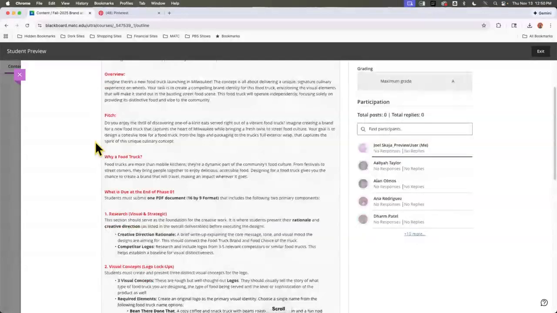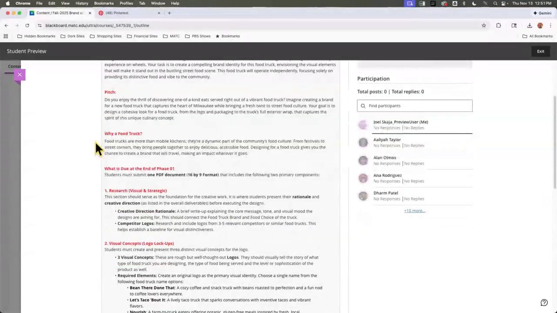Why food trucks? Food trucks are more than mobile kitchens. They are a dynamic part of the community's food culture. From festivals to street corners, they bring people together to enjoy delicious, accessible food. Designing for a food truck gives you the chance to create a brand that will travel, making an impact wherever it goes. What's due at the end of phase 1?